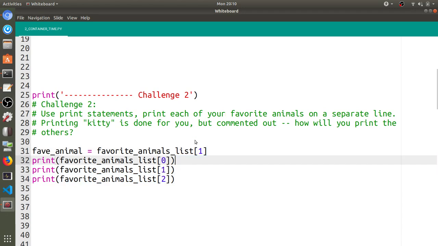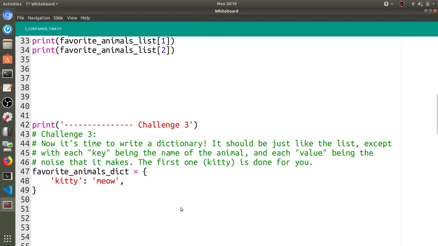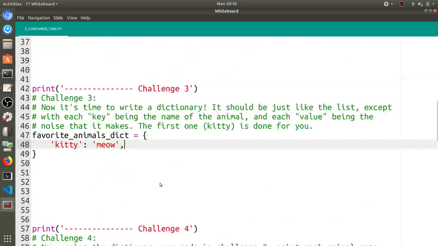And so we just keep on going down the list like that. Challenge 3, it's time to write a dictionary. So it should be just like the list, but we want to do the sound of each animal.